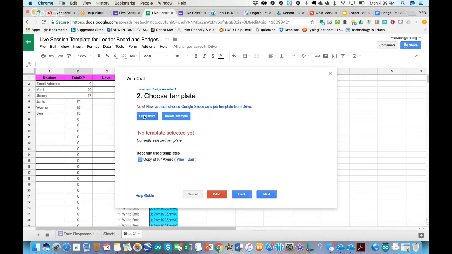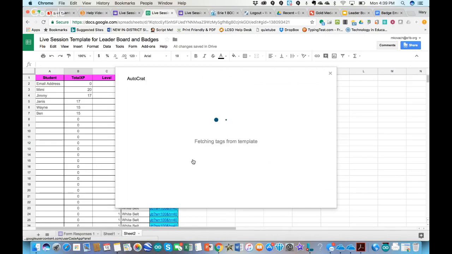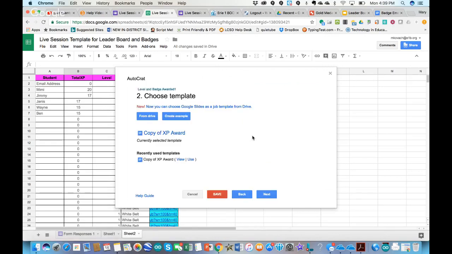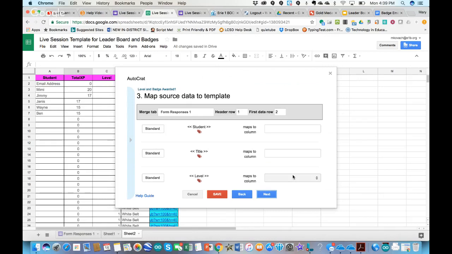And now I'm going to choose my template. So I'm going to choose the template from Drive. Or if there's one that I've recently used, I can use that as well. So I'm going to use that template. And what it's doing now is it's fetching those tags to bring in. Okay, so I'm going to click next.